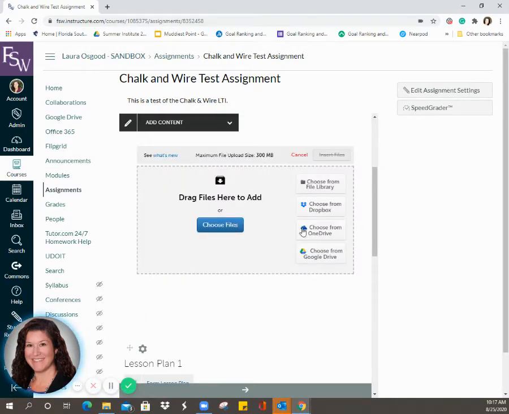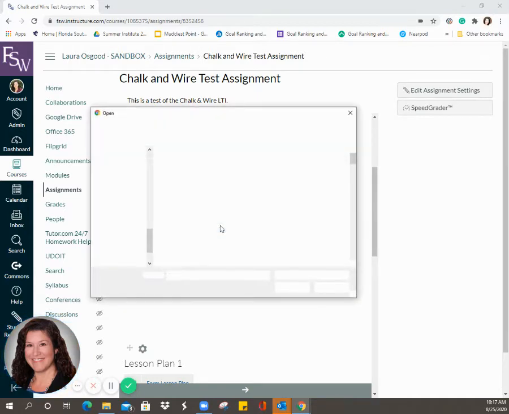And then it's going to ask you where you want to find your content. Wherever you have your file saved, you would browse to that location. You could choose your Google Drive or OneDrive, but you can also choose to upload a file directly from your computer. You can even drag and drop files into this space. For this demonstration, we will just click on Choose Files.